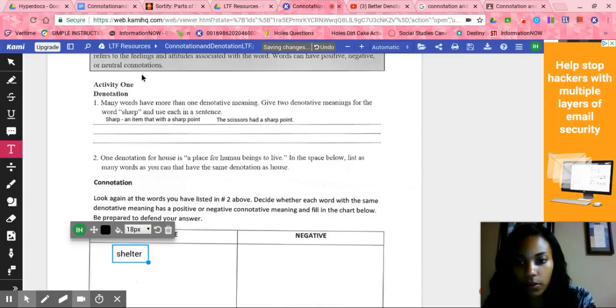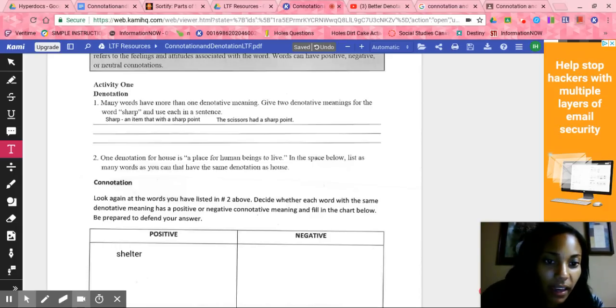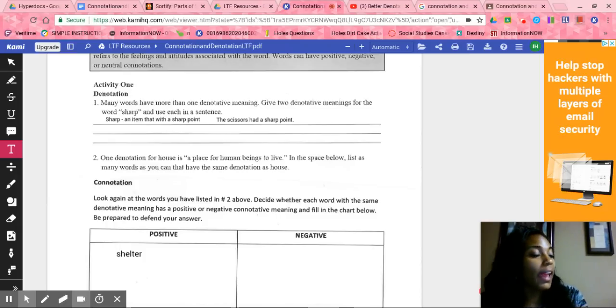Alrighty. Right there, shelter. That's a positive word, okay? Well, I want to find some negative words, but I don't know any. So let me go to my Google Dictionary and type in the word house. And right here at synonyms, they have so many words that you can use, and you need to determine whether they're positive and negative. If you have trouble with this, work with a partner, ask your partner, hey, such and such, is residence, is that positive or negative?